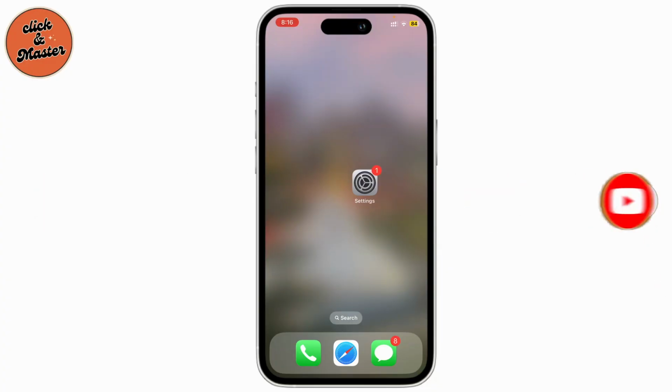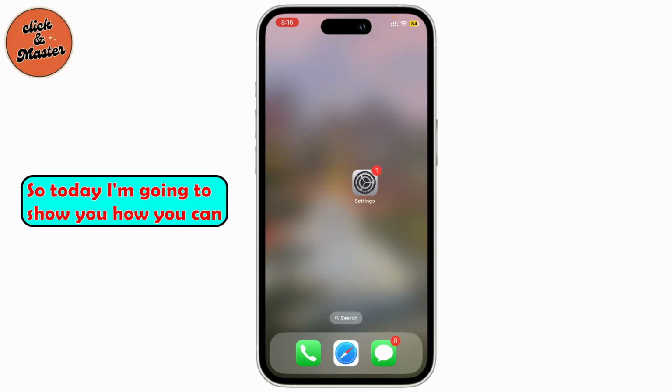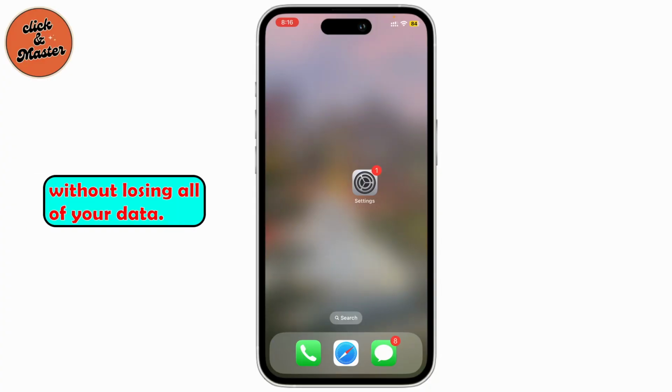So today I'm going to show you how you can reset your network settings without losing all of your data. So let's dive right in.